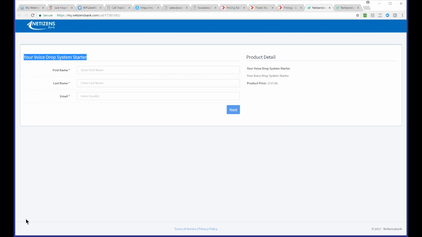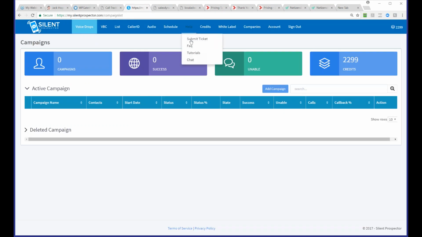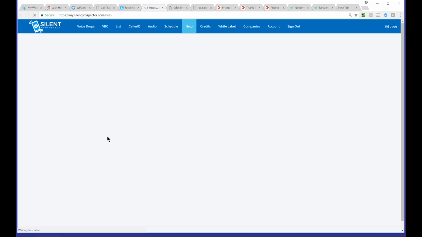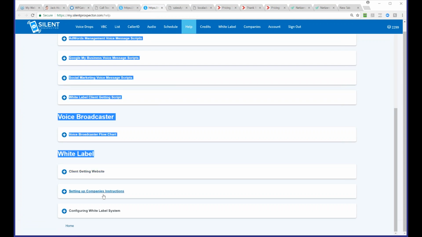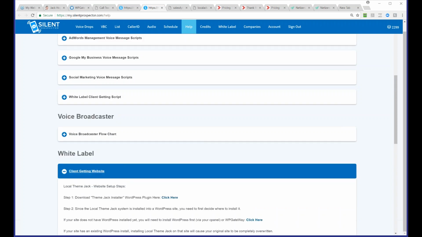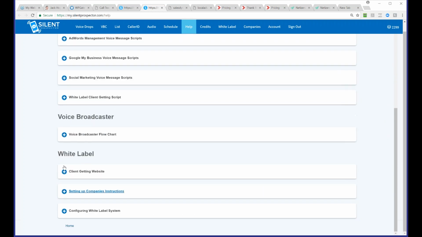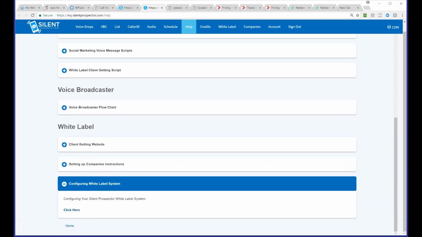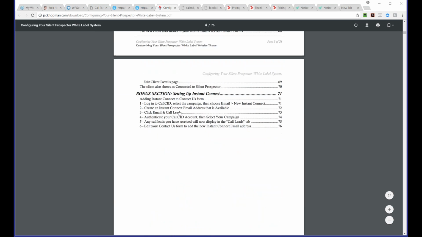Now I can imagine that the steps went a little bit too fast for you and you want to remember everything, but inside silent voice message, let's see if we have help and then free to ask questions, and then you see white label, client website, setting up company's instruction, configure white label system. Okay, so here is all outlined what you need to do to set up companies and configure your white label system. So all that training, click here, you see that PDF, and this is a really good step-by-step tutorial. You see how detailed this is? It's almost a book.